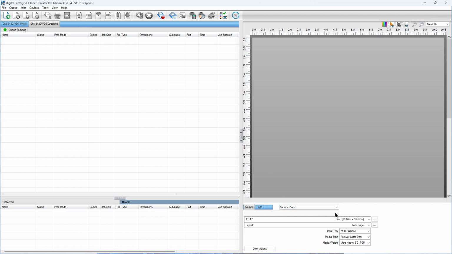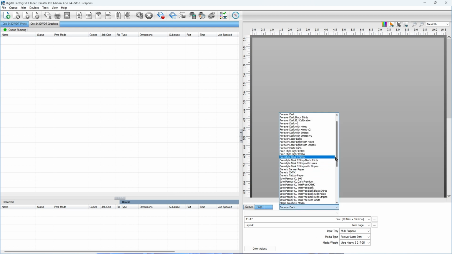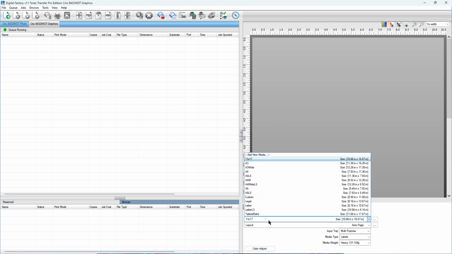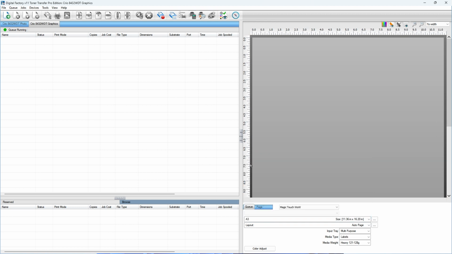Next, come down here to an area called your Smart Window. You're going to choose the paper you want to print with. So if you're choosing the Magic Touch Wow, choose that paper and make sure you choose the accurate size. The larger paper is the A3 size, the smaller paper is the A4 size. Once you have all that ready and done, you're now ready to bring in your image.